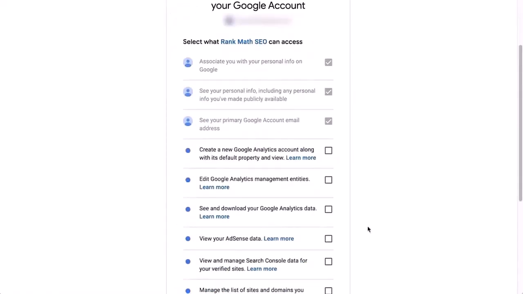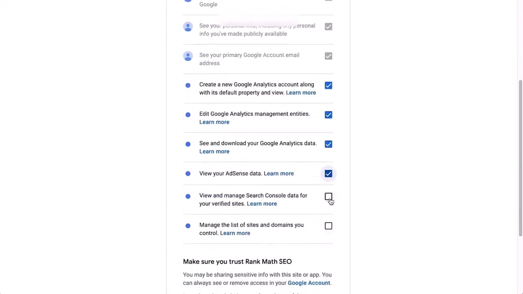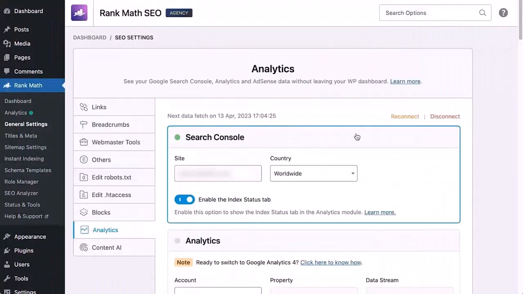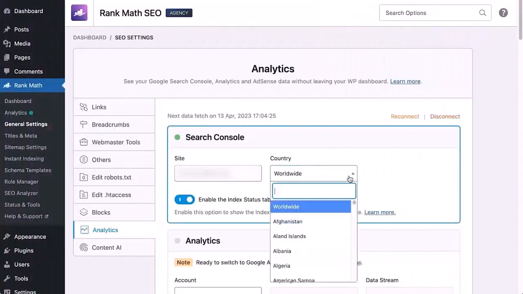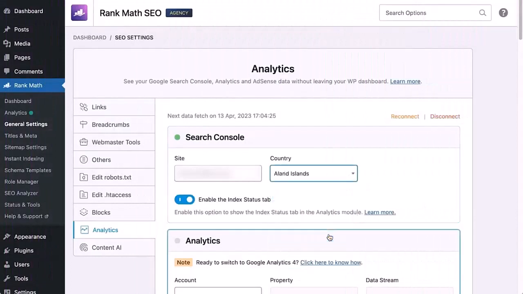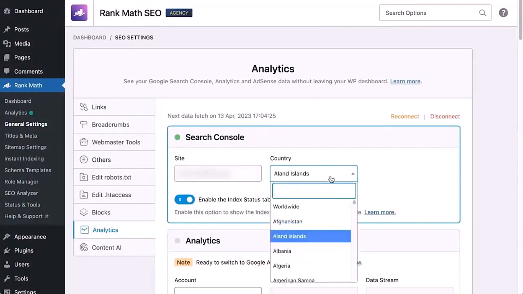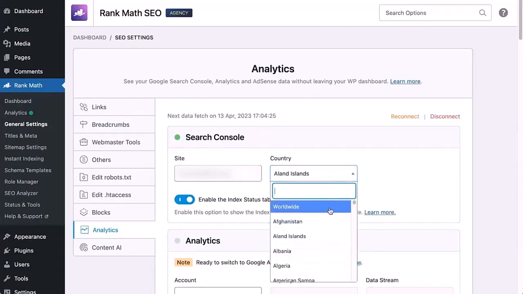It will ask for all these permissions so that Rank Math can access your data. It is important to check all these boxes so that we can do our job properly. And you want to click continue. Once you have connected your Rank Math account with your Google services, you should be able to select the site that is connected to your Search Console. And then you have the option to display the data from a specific country you have selected. If your site does not require any country-specific data, you can select the worldwide option.